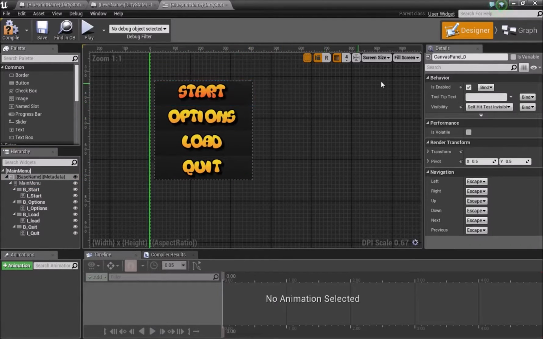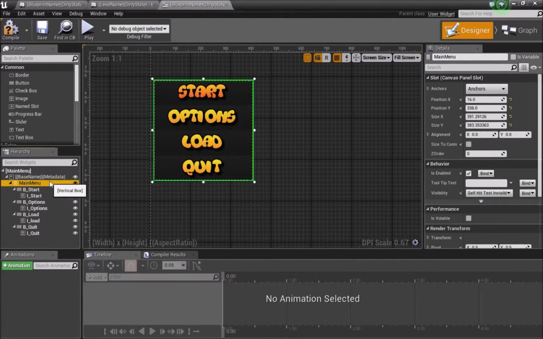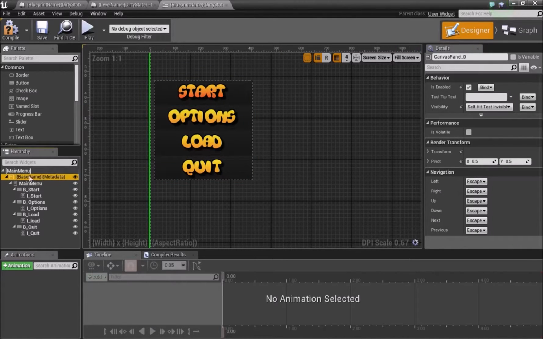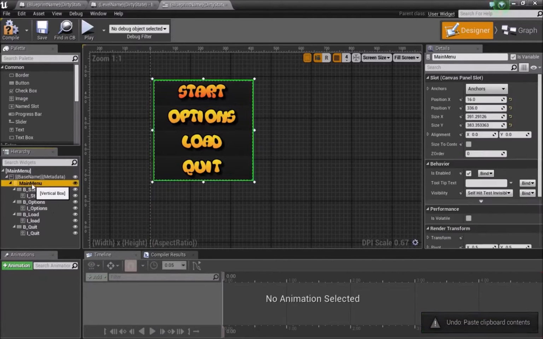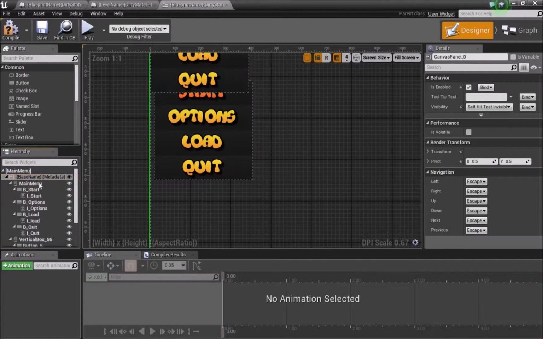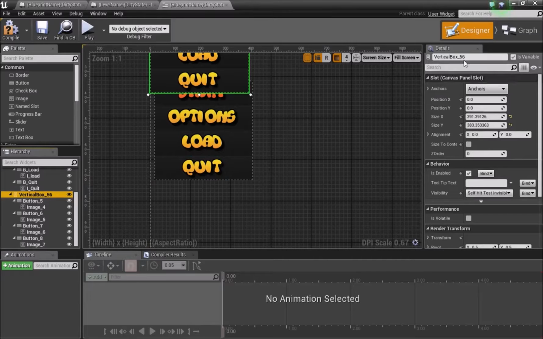What we will do now is make sure that our main menu is actually a variable so we can access it. Now we'll just Control C our main menu itself, clicking on the base canvas panel. We'll do Control V, and it will add a new box for us, and this will be our options.